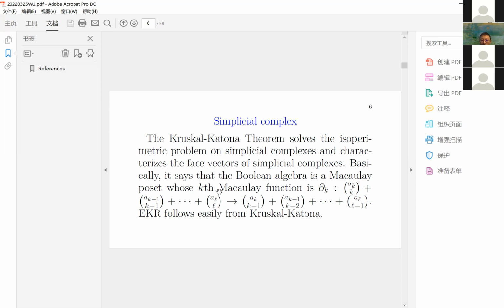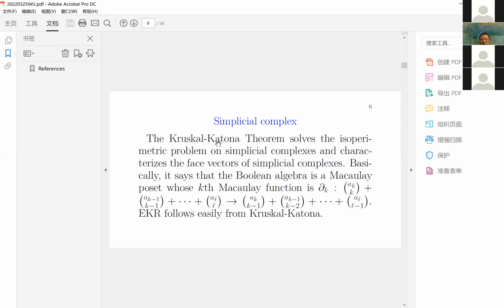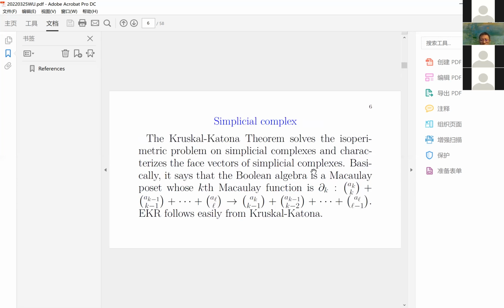basically they use this Macaulay function from this representation to this representation. You just decrease k to k-1, k-1 to k-2, etc. This is very much the same like here, from A-2 to A-1. So the first item is just a very special example of the Kruskal-Katona theorem. So we see that for the first trivial result, we have a very good generalization. Surely EKR follows from Kruskal-Katona, because in this workshop, there are several talks devoted to EKR.